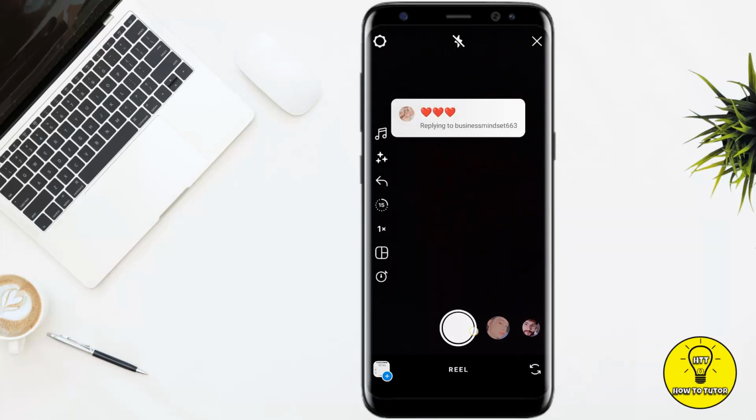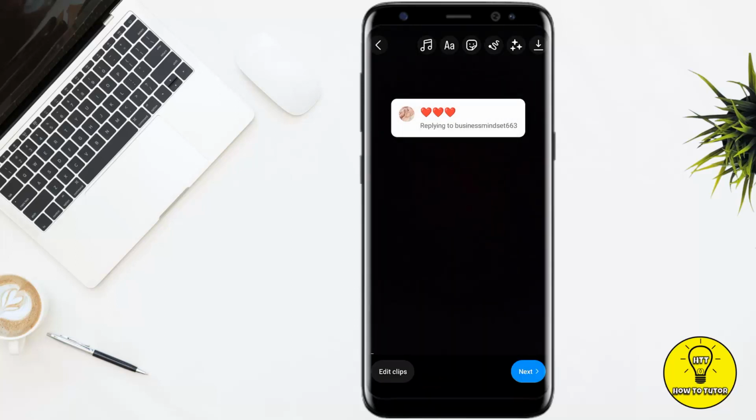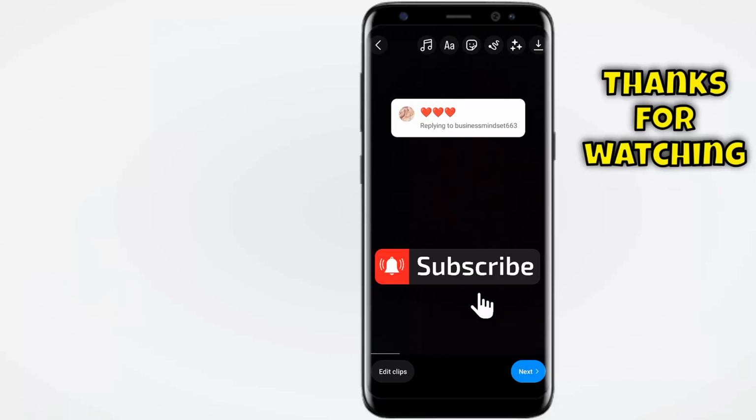So go ahead and record your Reel. Once you are done, simply tap on next. And now, as you guys can see, the Reel has been created and it has the comment as well. Now you can add music, text or stickers to customize your Reel. And once you are done with all the customization, you simply have to tap on next and post that.